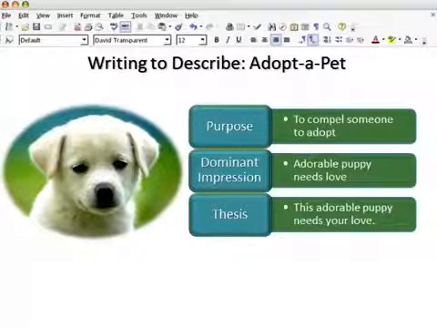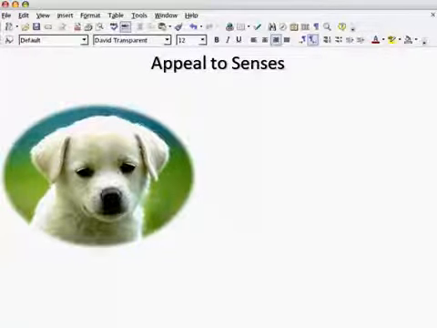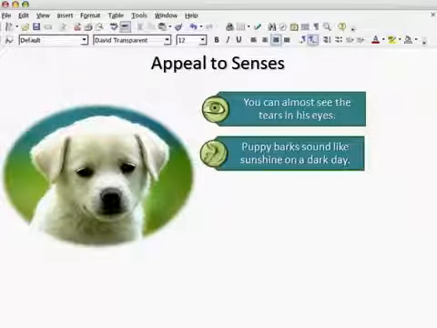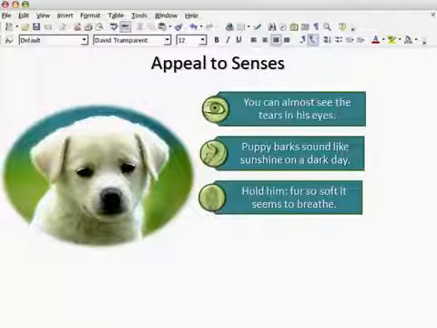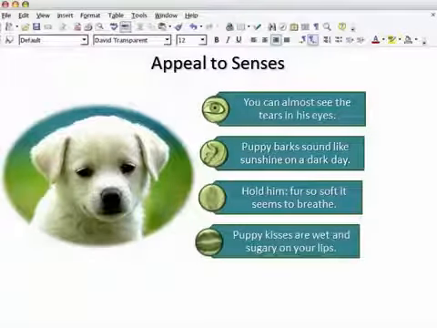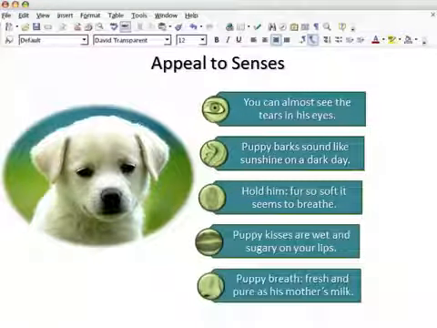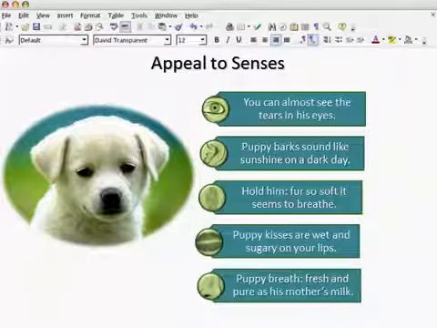For your writing to succeed, you would use description to evoke the five senses. Sight. You can almost see the tears in his little puppy eyes. Hearing. Puppy barks sound like sunshine on a dark day. Touch. Hold him. Fur so soft it seems to breathe. Taste. Puppy kisses are wet and sugary on your lips. Smell. Puppy breath, fresh and pure as his mother's milk.